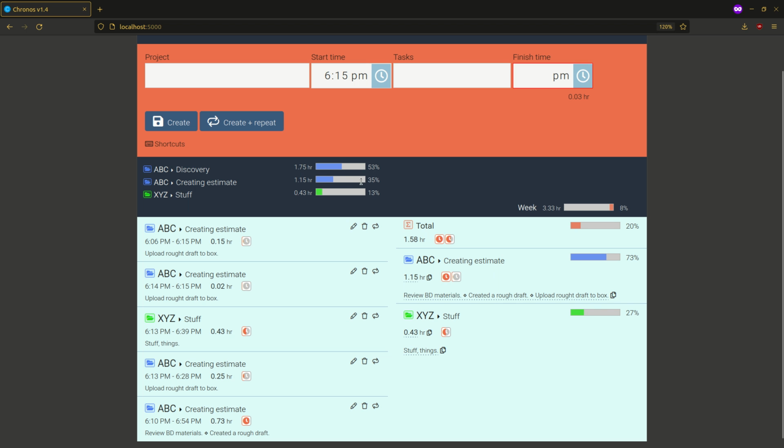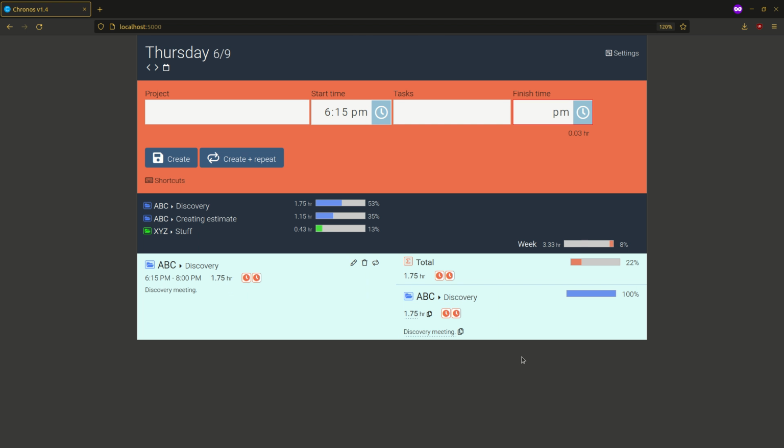These are the same thing. This is a weekly view. This is a daily view. If we look at tomorrow, you'll see that 100% of my time is spent on ABC discovery because that is the only thing that I did. So that makes sense.